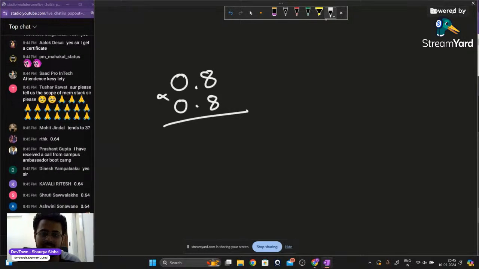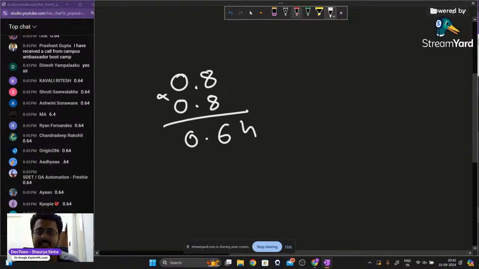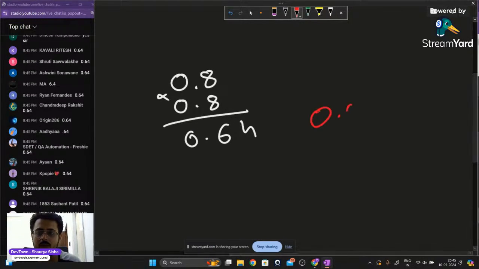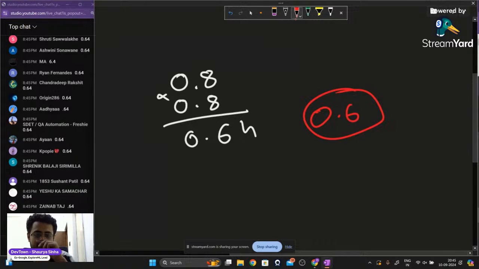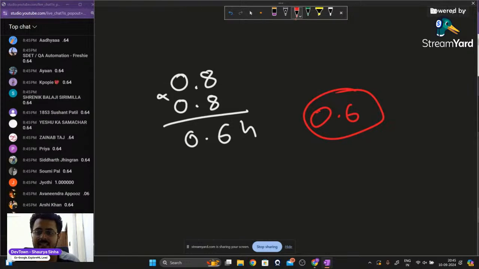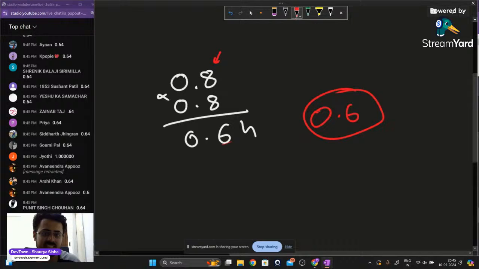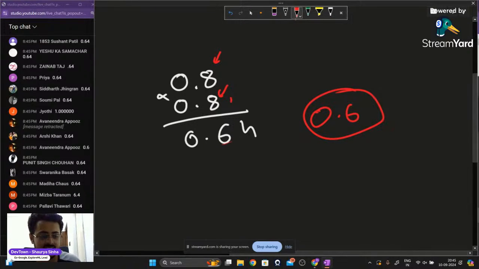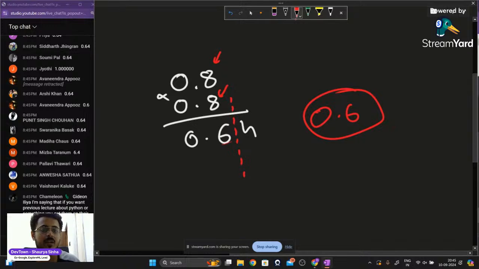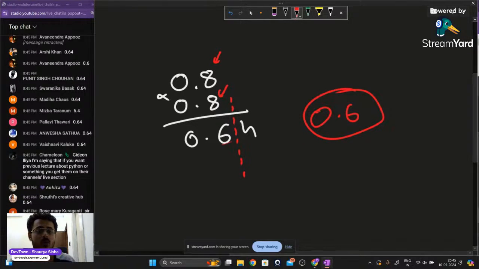0.64, right? Everybody will say 0.64. But a computer will say that the answer is going to be 0.6. It is not going to say 0.64. Now, if you ask a computer, dude, why is it 0.6? It should be 0.64. The computer is saying that you have one decimal right over here, then your answer is also going to be up to one decimal only.